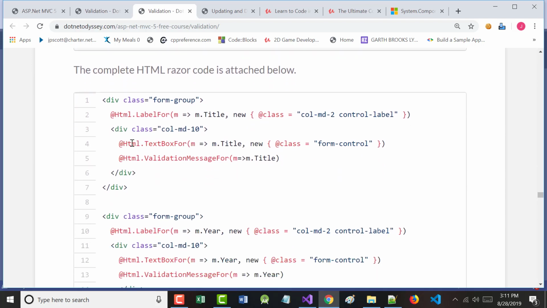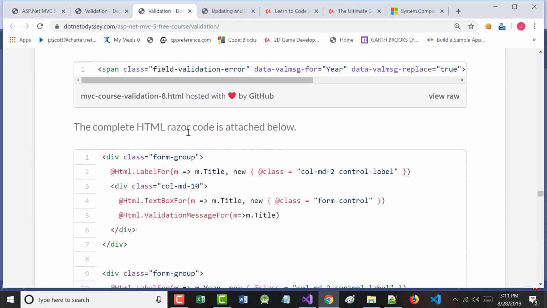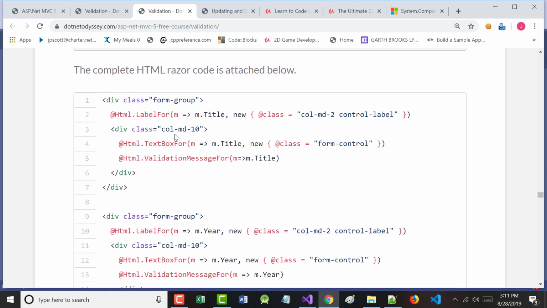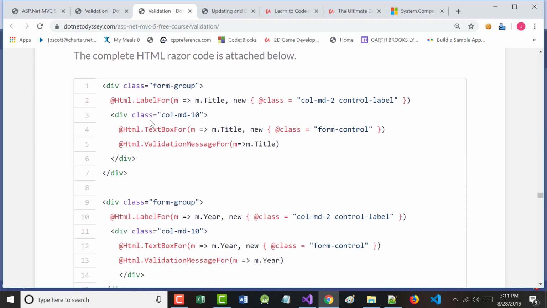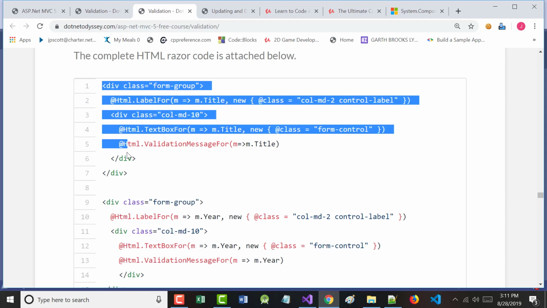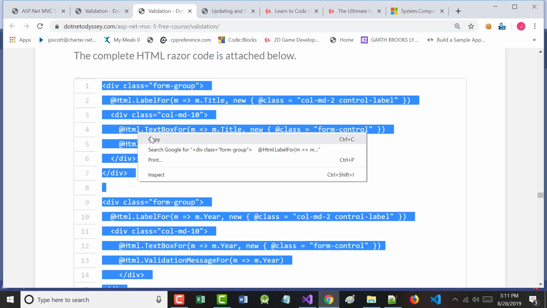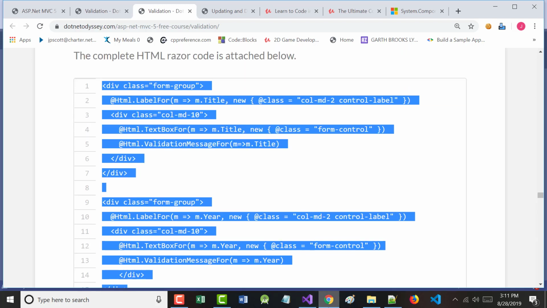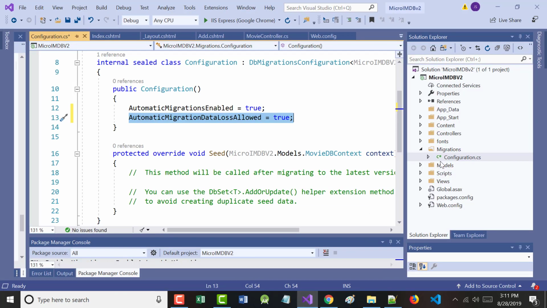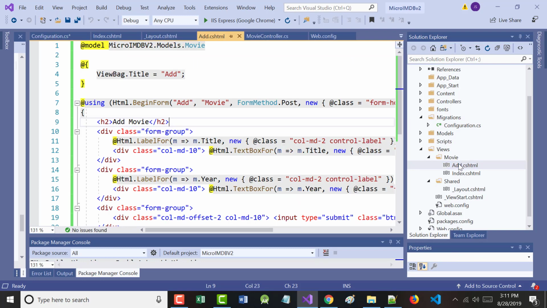So it says the complete Razor code is attached below. Well, in other words, we're going to have to go back into the add view. You're going to have to find where all this stuff is and put it in there. So let's look at it or for it. So we're going to come in here. We're going to go into our views, find our add view.